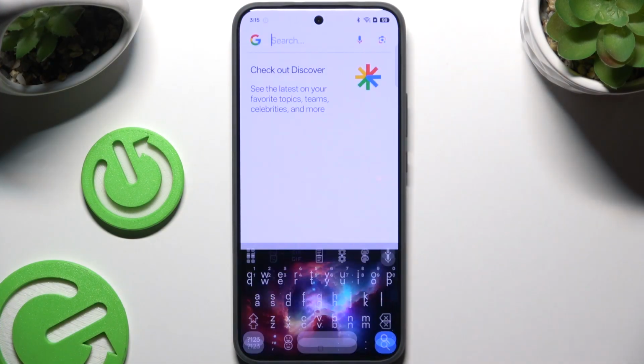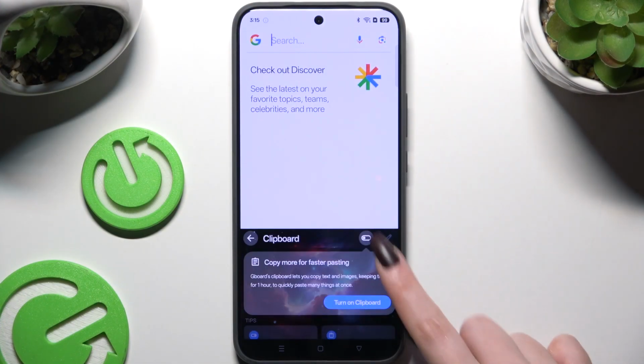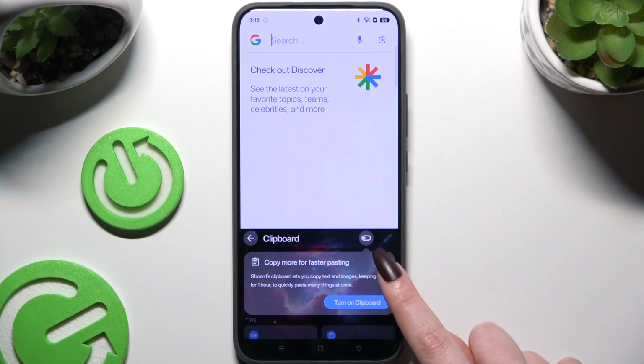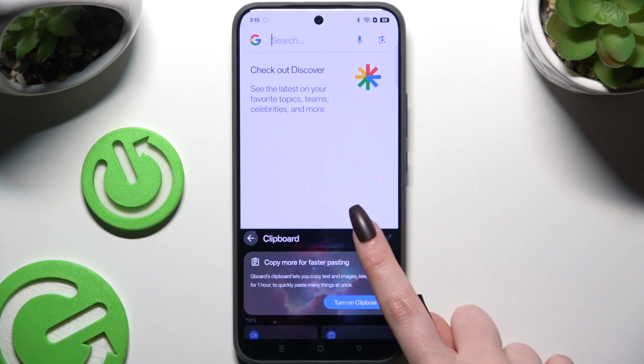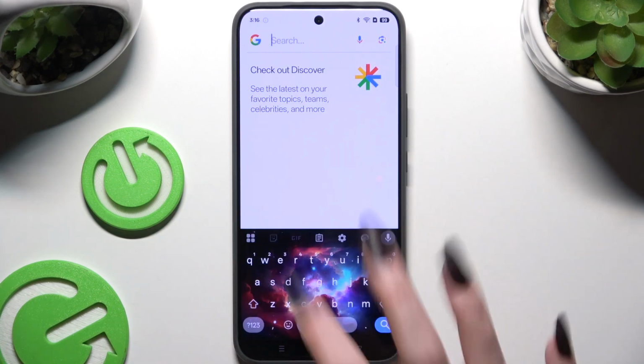Begin by launching your keyboard and clicking on Clipboard at the top of it. Then use this switcher next to Clipboard at the top right corner to activate it, and go back thanks to this arrow at the top left one.